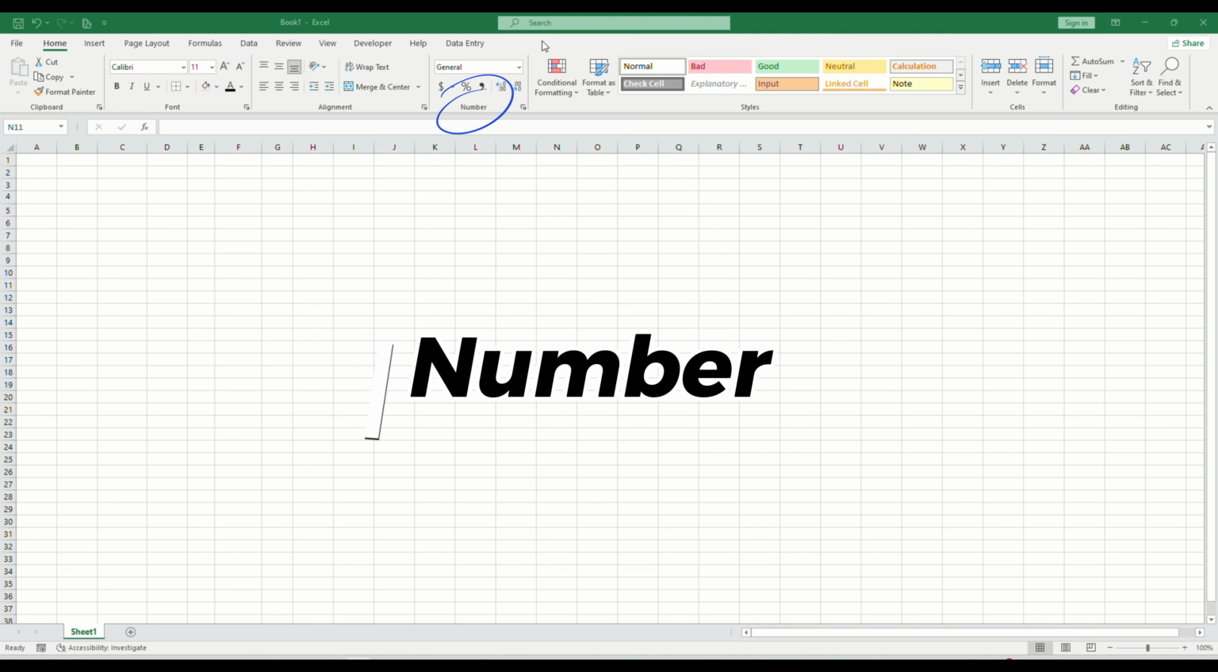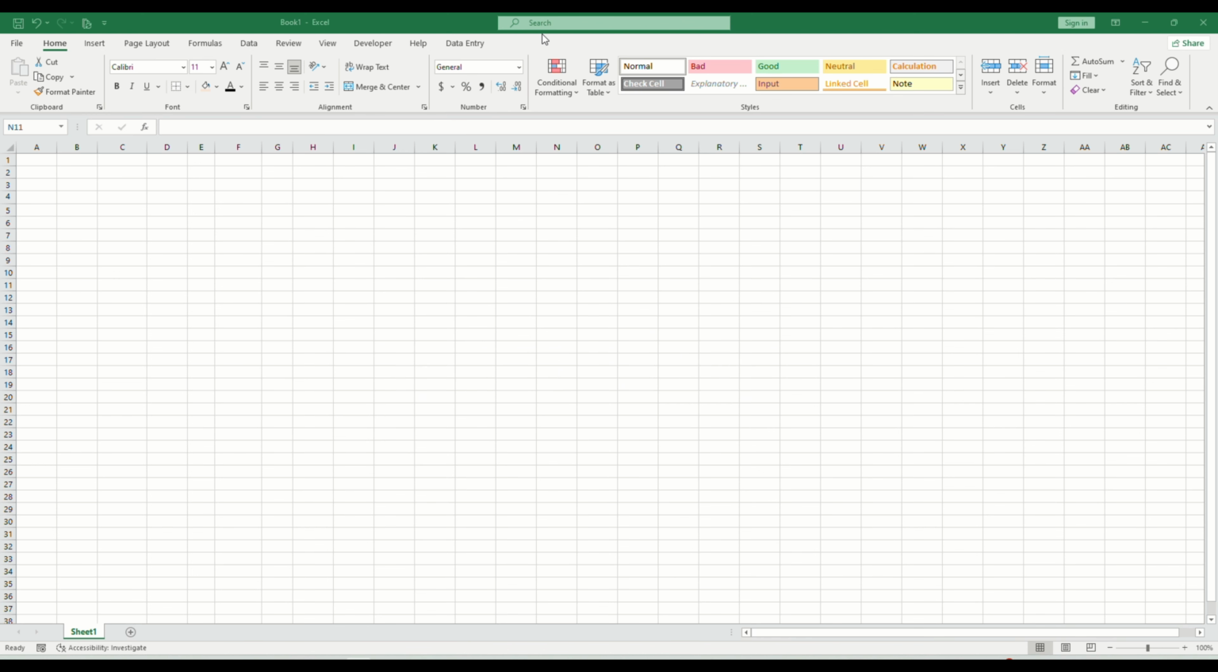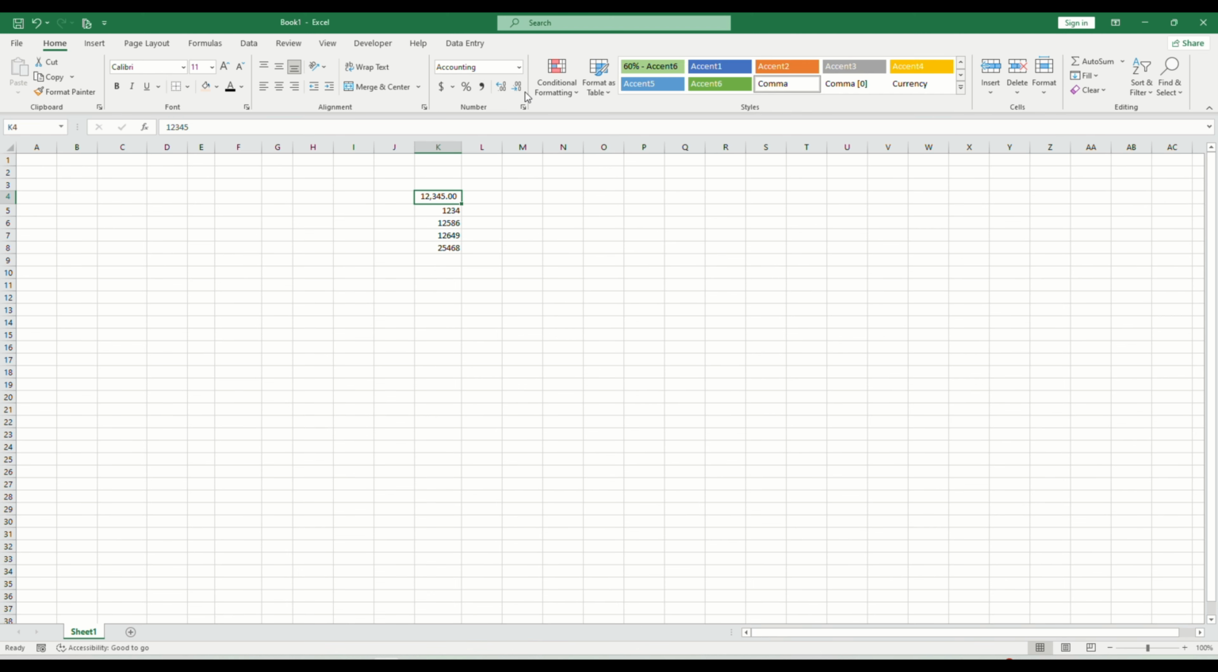Next, let's look into the Number group, a tool that can transform your data to be more readable and professional, whether you're working with currency, percentages, or dates. Here's a column of numbers. To format them, highlight the cells you want to change. Click on the comma icon to add thousand separators and make the values more readable. You can then adjust the number of decimal places by clicking on the increase or decrease decimal icons.